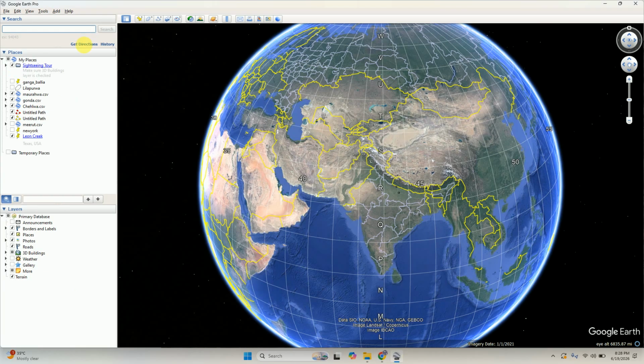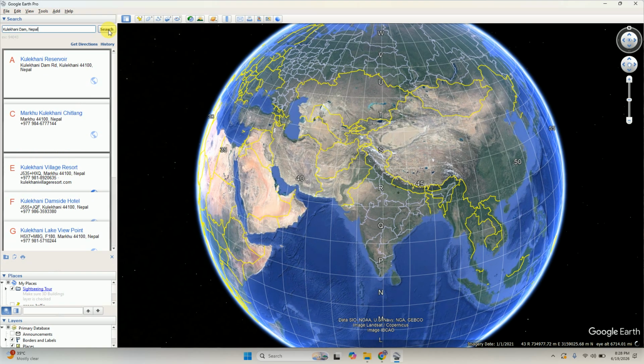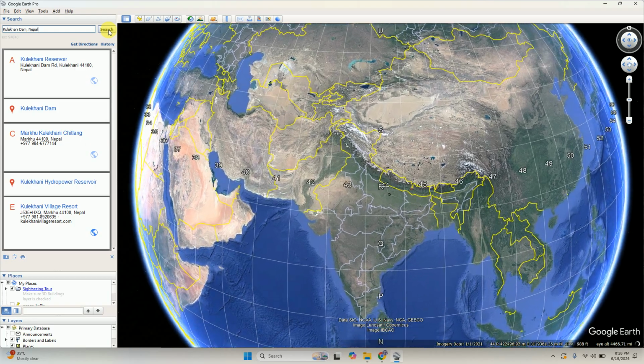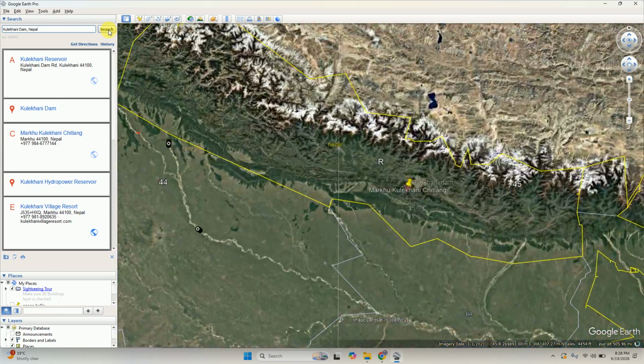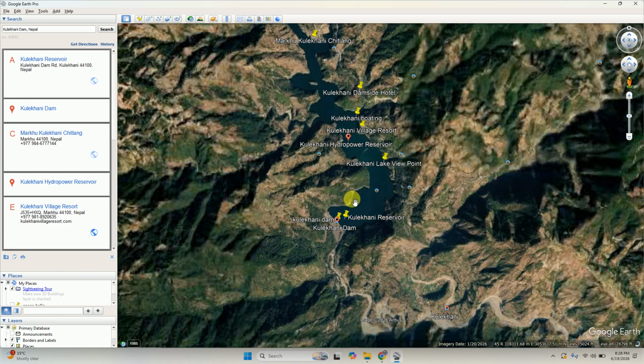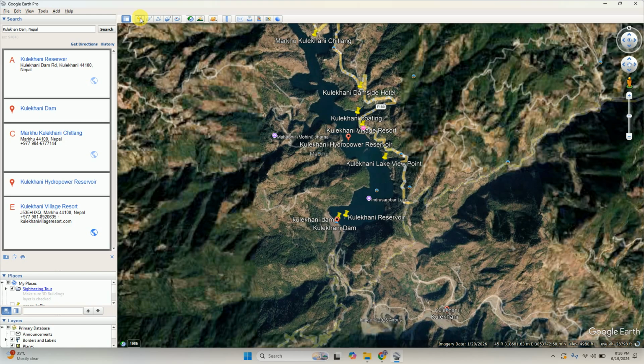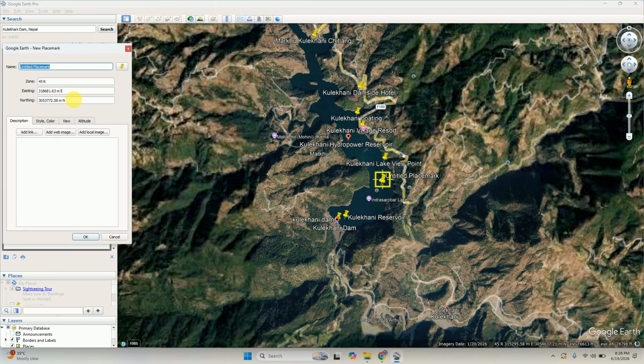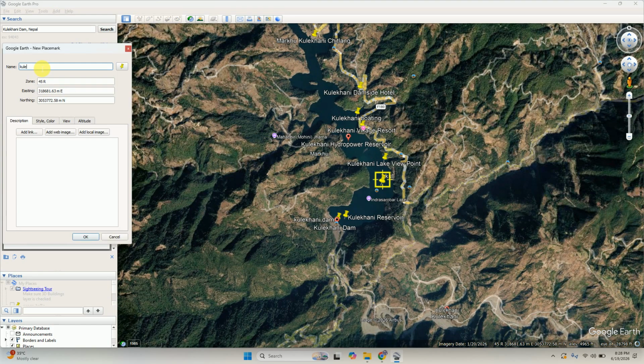Kulikhani Dam, Nepal. Okay. Let's go there. So here you will find the location. Let's make a KML file with the name Kulikhani.